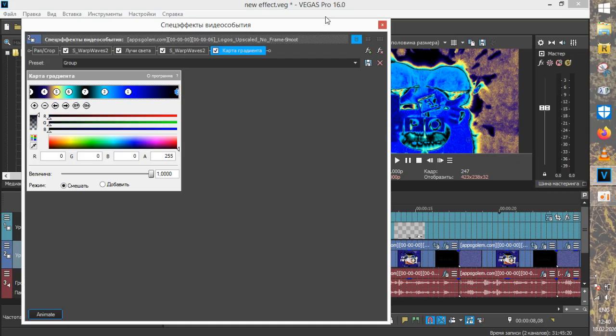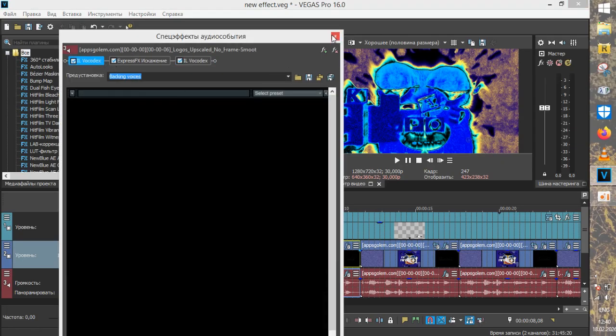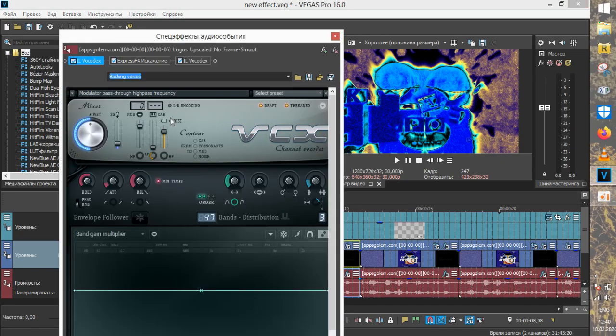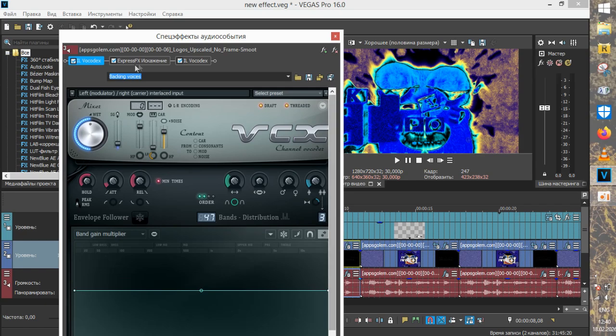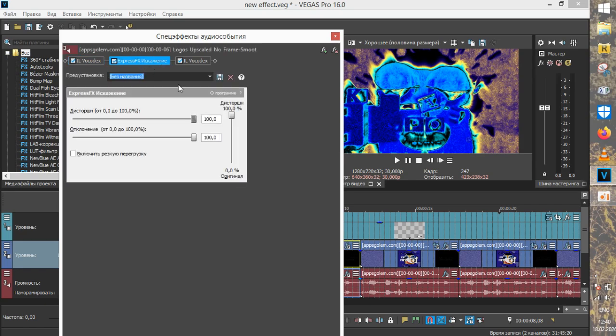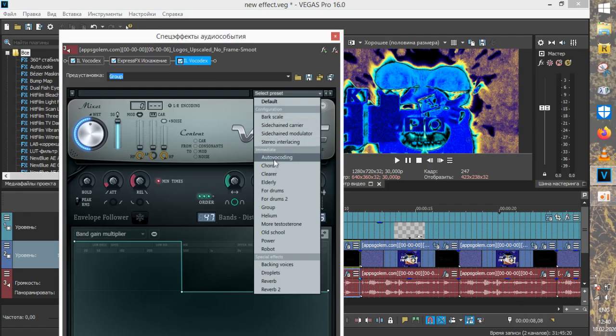Let's check out the audio. The first thing is vocodex with backing voices again, and I think that's all. The next step is express effects distortion. It's the same. And the last step is vocodex again, but this time you select group, and everything else is the same.